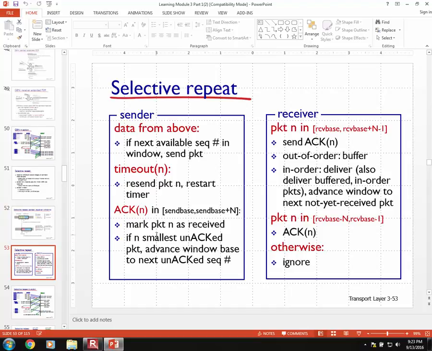So let's take a look at what's happening with the sender and with the receiver. In selective repeat, the sender interacts with the application above it, so it receives data from the application. If the next available sequence number is within the window, the packet can be sent. There's a timeout value for each packet n. If the timeout value is reached, we're going to resend packet n, and then restart the timer.